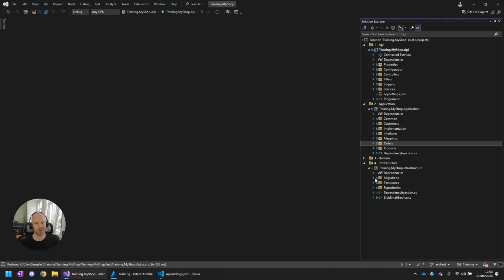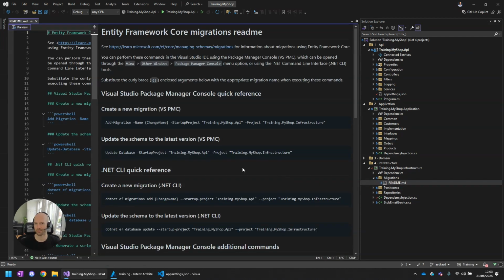Now, what you'll notice, by the way, is that there is already a migrations folder inside of our infrastructure project. If we open this up, there is a readme.md, and this has been dropped off by the Entity Framework module. What it has inside of it is just very useful instructions for creating migrations, just so that we don't have to go look the stuff up. It's all here and available to us. The most important ones that we would typically use are to create new migrations, and then once we've created that migration, we would then update our schema to the latest.